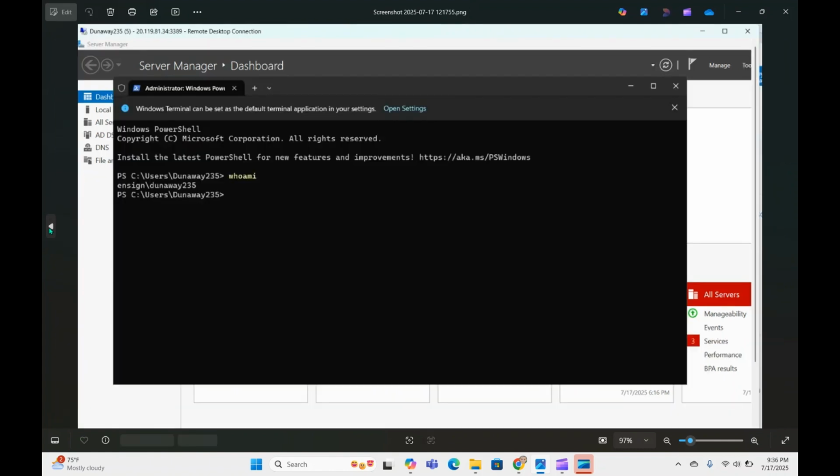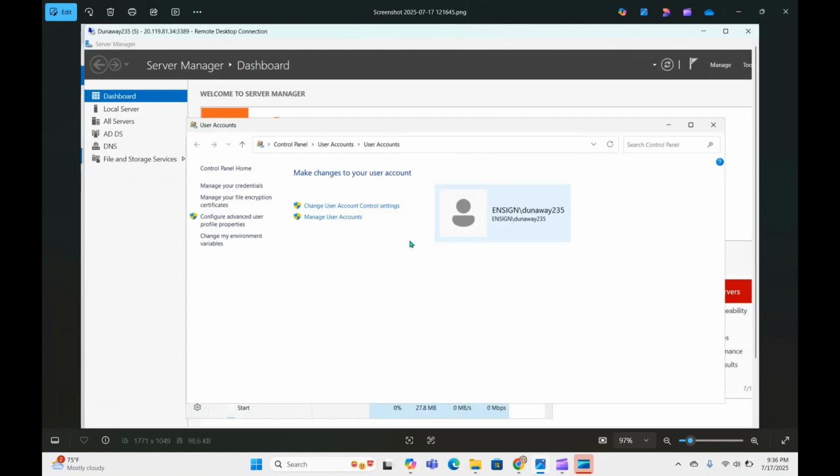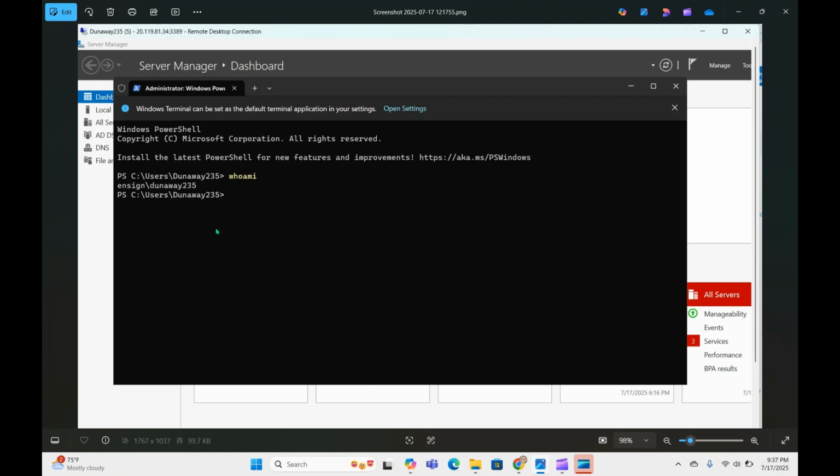And so you can see on this slide that I am showing you through the GUI that I am indeed logged into the domain, the Ensign domain. And we can see that right here. You see admin. We can also see through PowerShell, using the command whoami, that I am also signed into the Ensign domain.